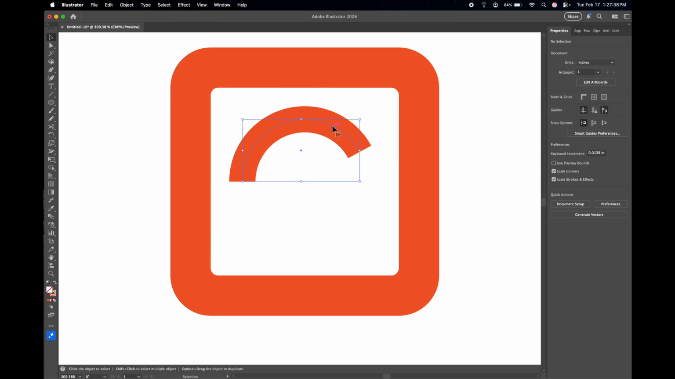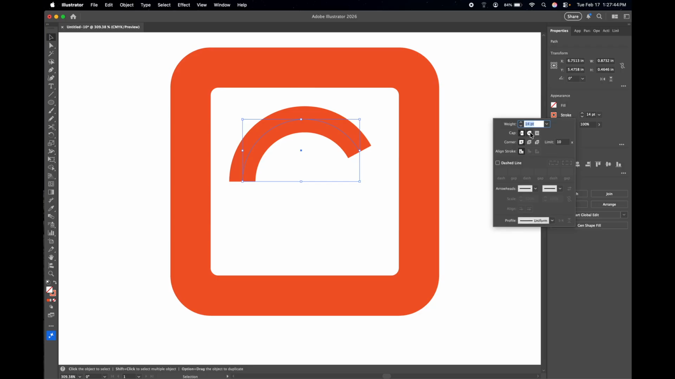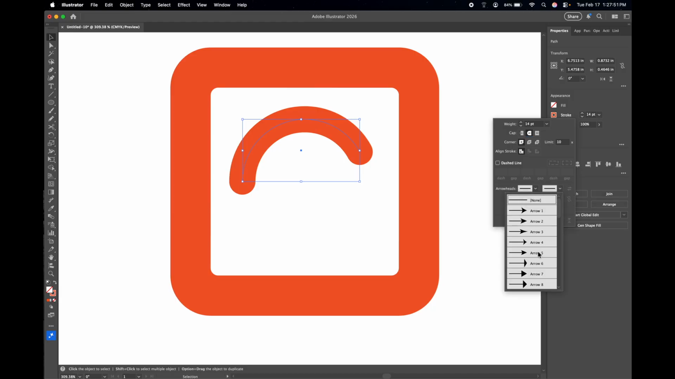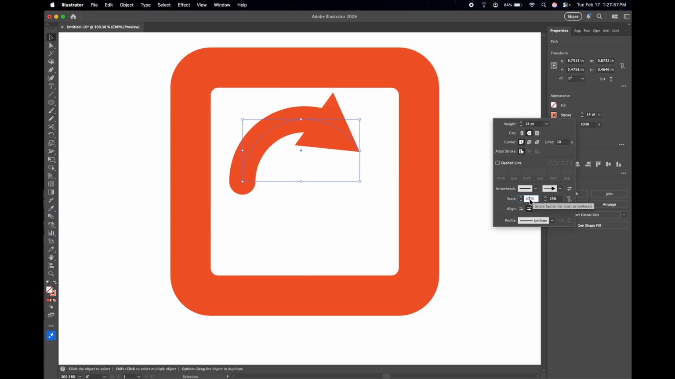Awesome. We've got our portion of a circle here. Let's go into stroke. We'll make it rounded. Again, I think that's just a little bit more VR friendly. And we'll add an arrowhead. Whoa, okay, that is way too big. Let's scale that down to like 25%.